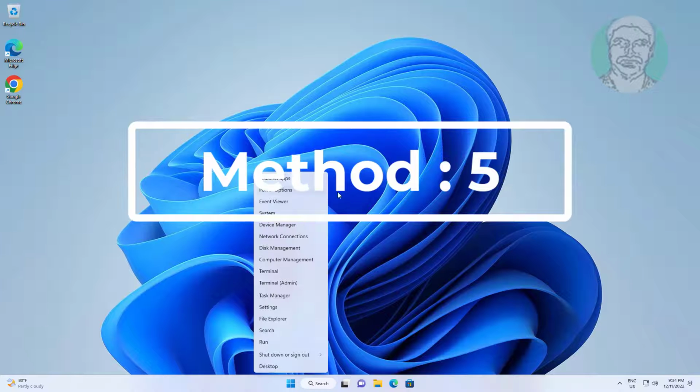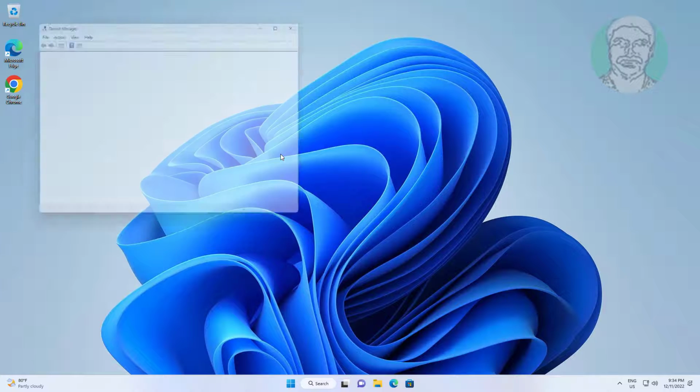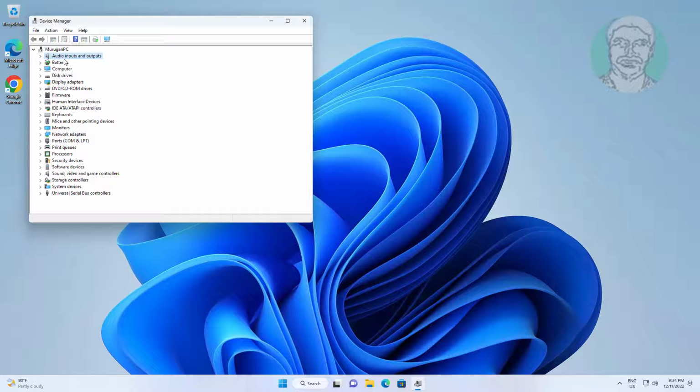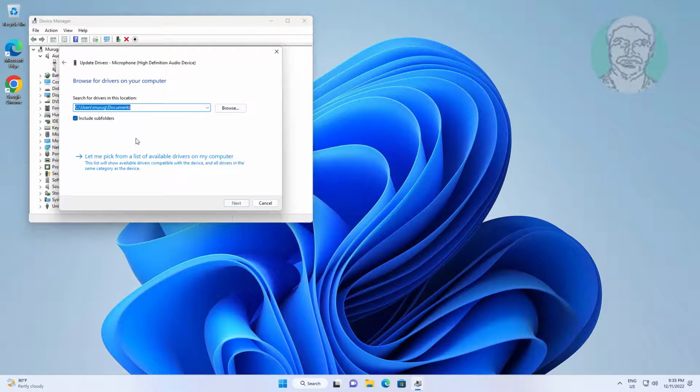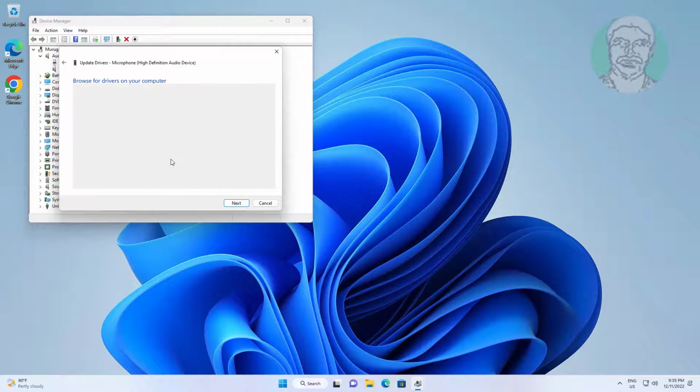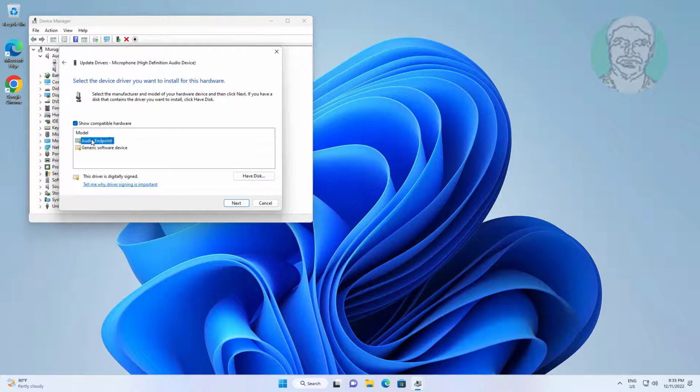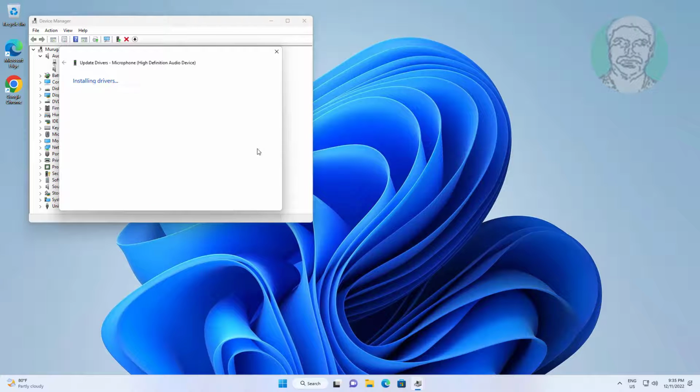Fifth method is right-click start button, click device manager. Click and expand audio inputs and outputs, right-click microphone, update driver, click browse my computer for drivers, let me pick from a list of available drivers on my computer, select model.